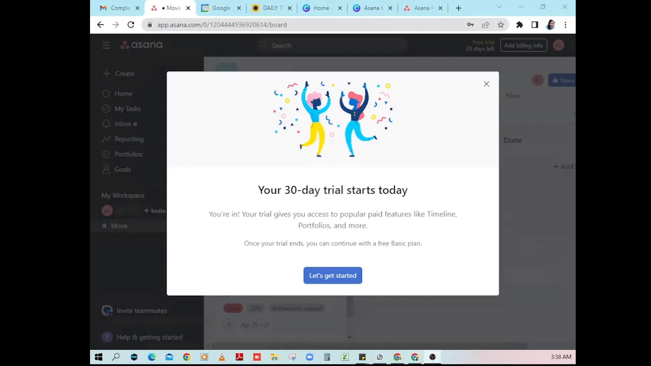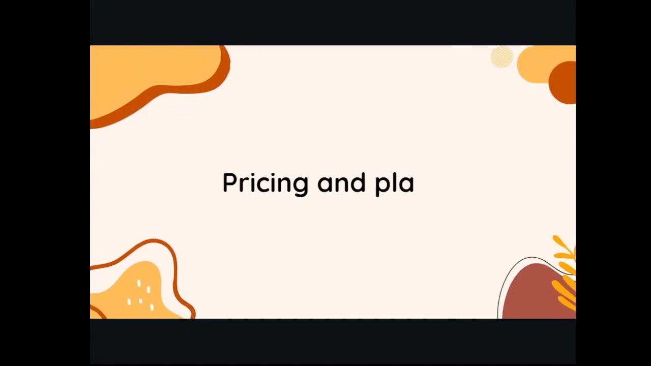So even though we sign up for a free account, Asana is giving out a 30-day trial period that will give us access to paid features like timeline, portfolios, and more. And it says here once your trial ends, you can continue with a free basic plan. So let's talk about Asana's pricing and plans.